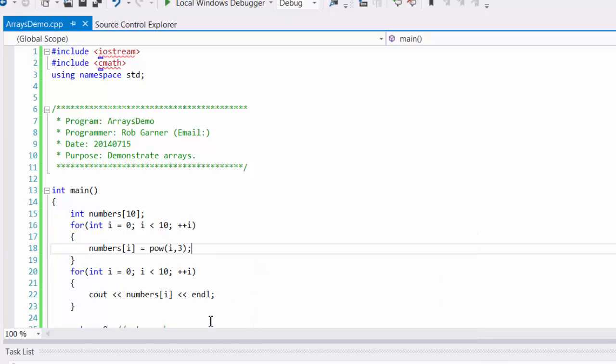So that's using a function. Of course, these aren't necessarily extremely useful functions for the most part, but they demonstrate how we can do some calculations.